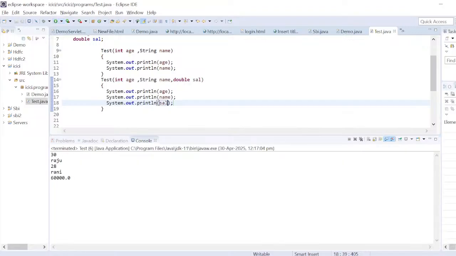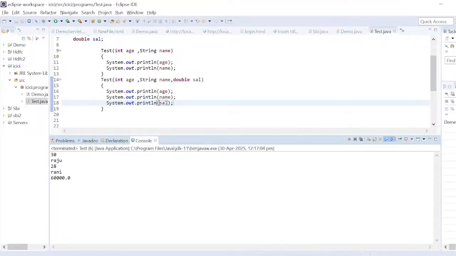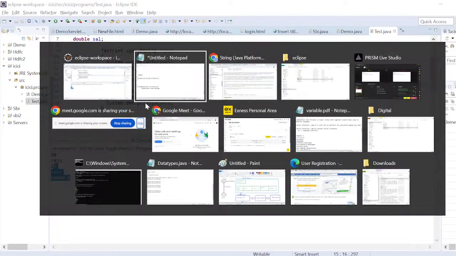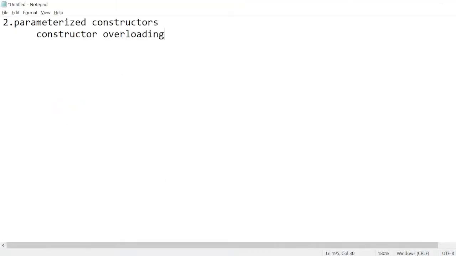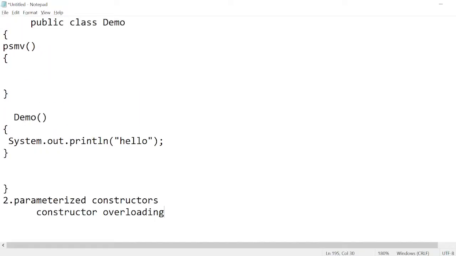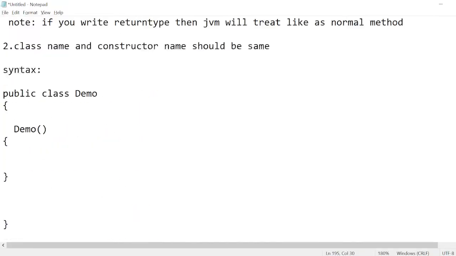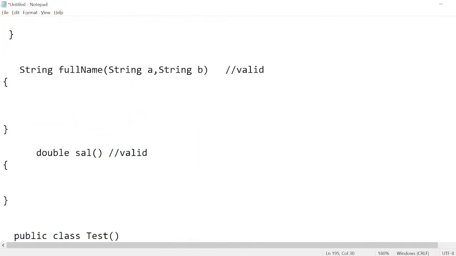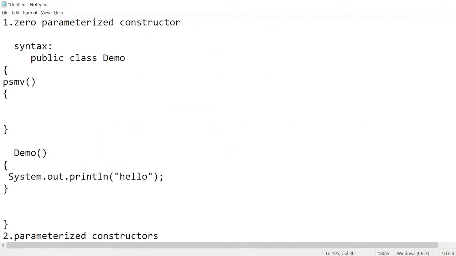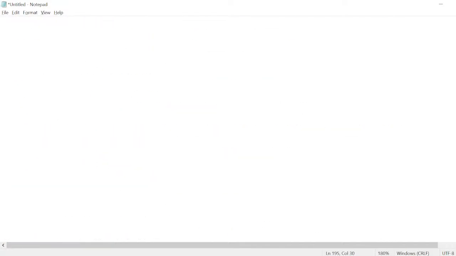See, these two belong to Raju. These three belong to Rani. These three belong to Raju. This is all about constructors, guys. This is all about constructors. Is this clear or any doubt? Is this clear or any doubt, guys? This is clear, right? This is clear. Okay, fine.